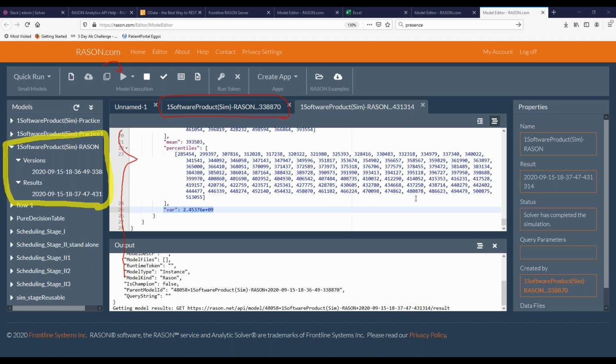With RASON server, all these engines, the same power that you have in Analytic Solver, is available to you on the cloud, okay? So all the same engines, everything is available to you. So if you, for example, purchase a license to Gurobi, you will have access to Gurobi.